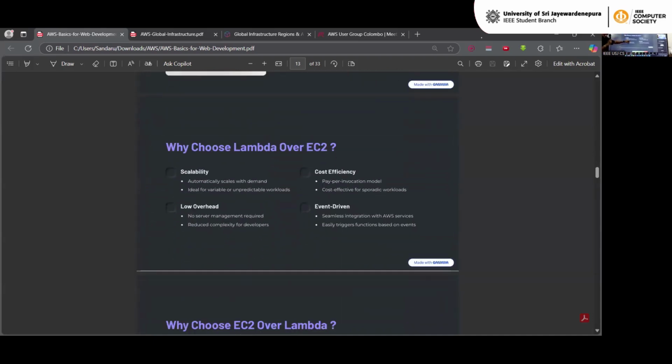So these are things I discussed. So Lambda, why we should use Lambda, when we should use Lambda. It's highly scalable, efficient, low overhead, and it's event driven. So we can trigger a Lambda function based on an event like uploading an image. If we upload an image to an S3 bucket, we can automatically trigger a Lambda function to generate a thumbnail for that one. So things like that.